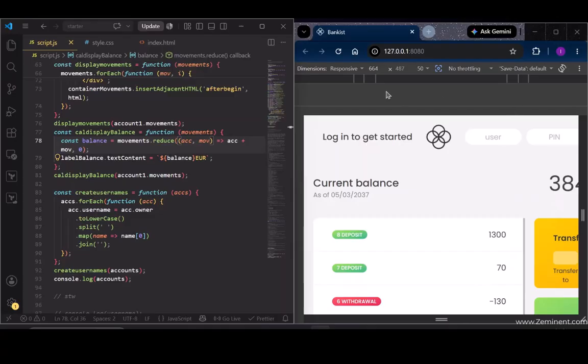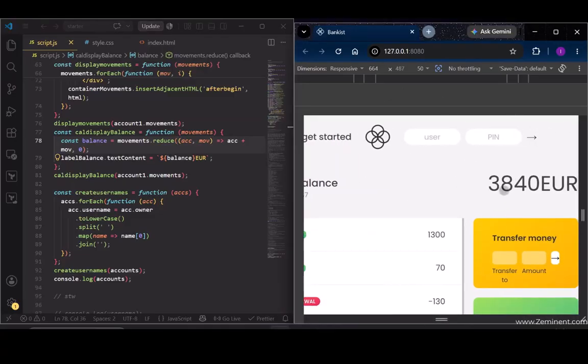See here in our case 3840 euro, which we just wrote. This way we got our output, and of course these movements will come from the account that is logged in to the application. If it is Jonas that logged in, it will show the Jonas movements, and the same for Stevens: it will show the Stevens movements and the Stevens balance.